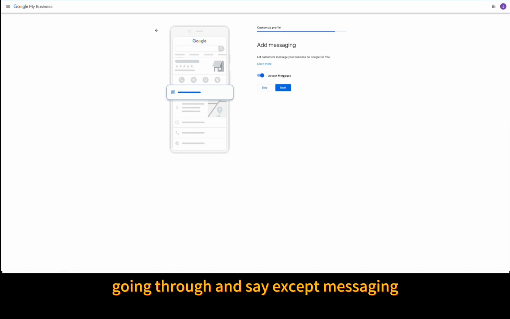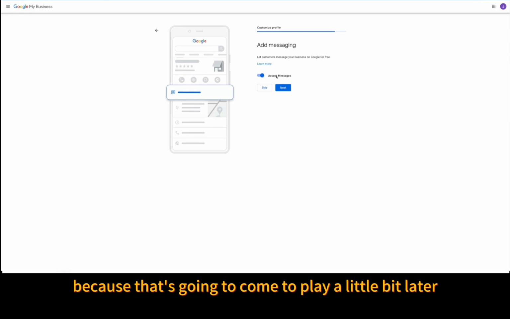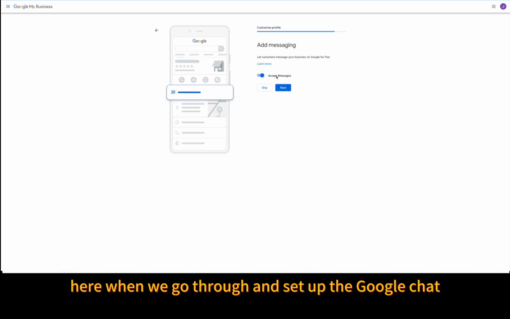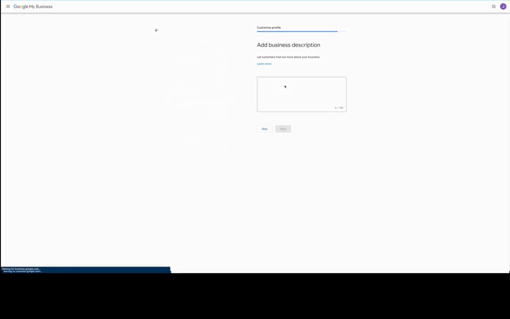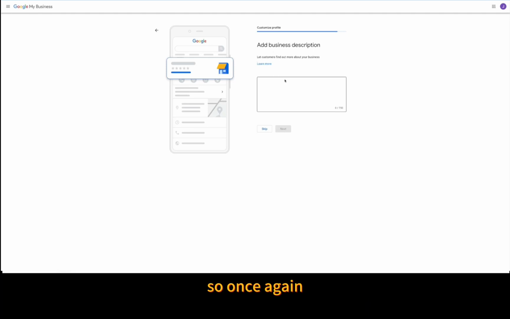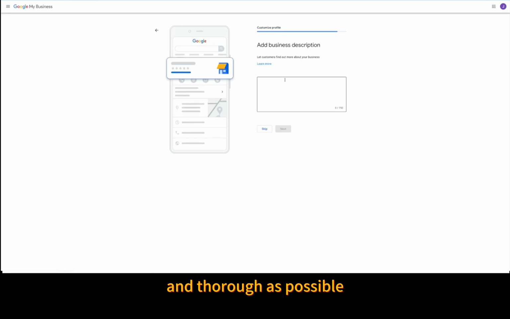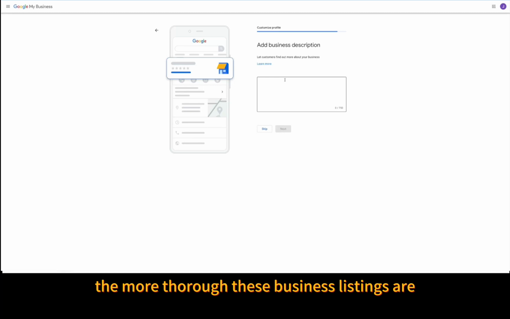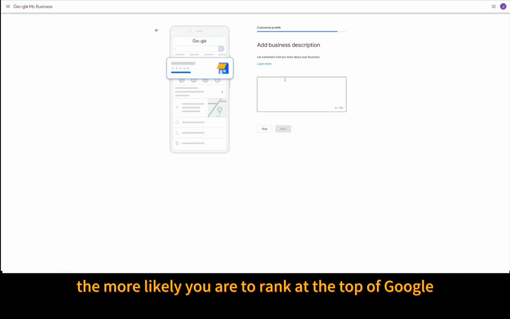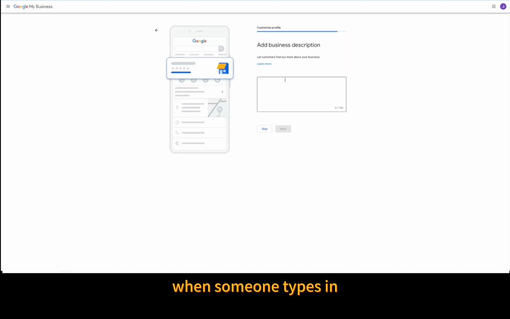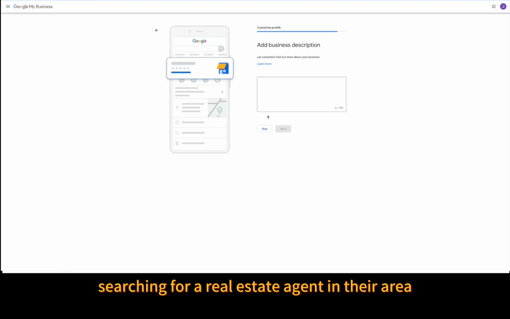Then, accept messaging. You want to do that because that's going to come into play a little bit later when we set up the Google chat for your business. Click on next, and then you'll want to add a description. Once again, take a second to type out a description about your business, what you do, who you serve. Yes, most people know what real estate agents do, but you want to make this as complete and thorough as possible, because Google will look at that. The more complete and thorough these business listings are, the more likely you are to rank at the top of Google when someone searches for a real estate agent in their area.